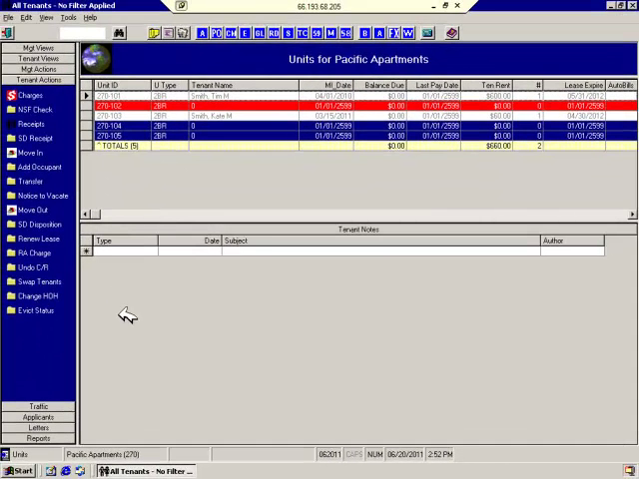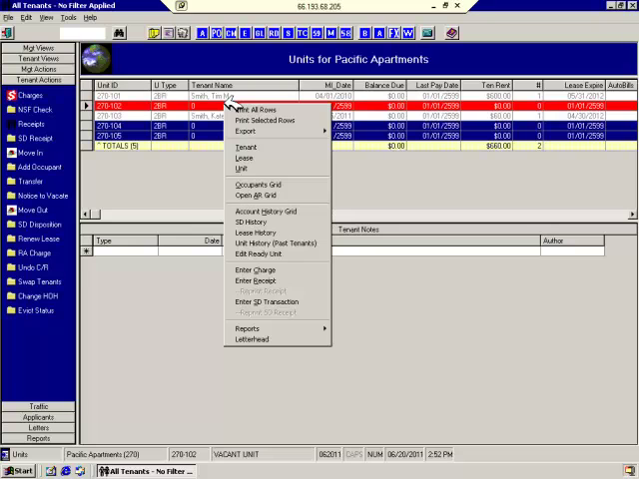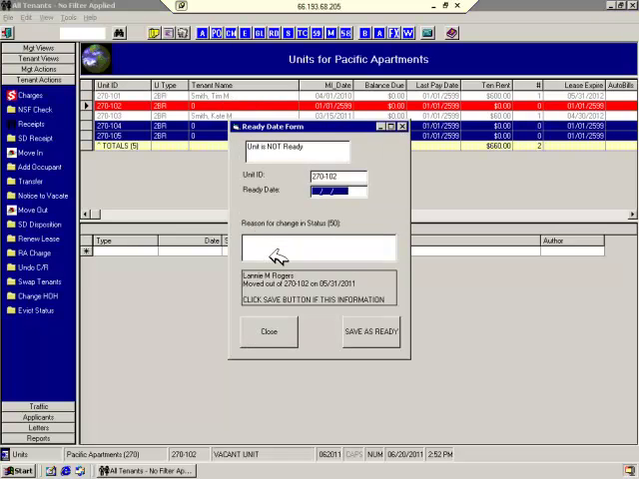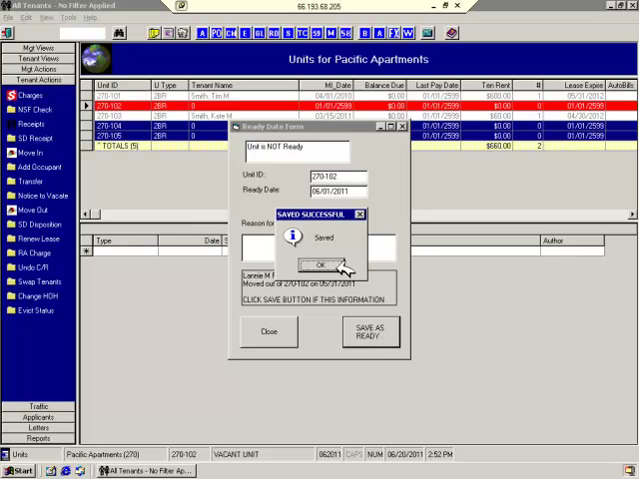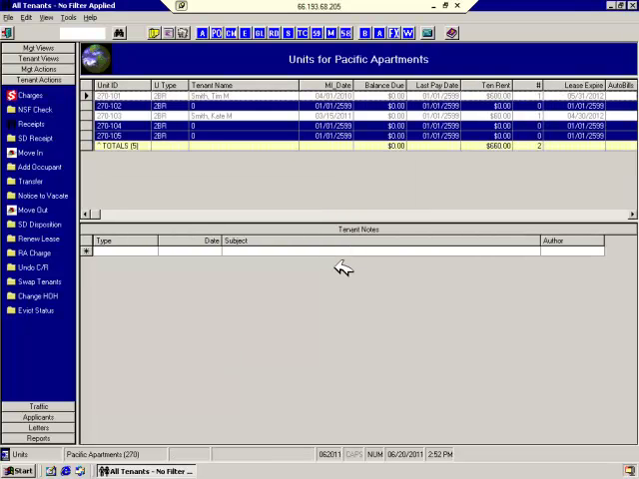Let's do that now. To mark a unit as ready for occupancy, you simply get focus on the unit, right-click, and Edit Ready Unit. You enter the date the unit was ready for occupancy and save as ready. Now all of our vacant units are ready for occupancy.